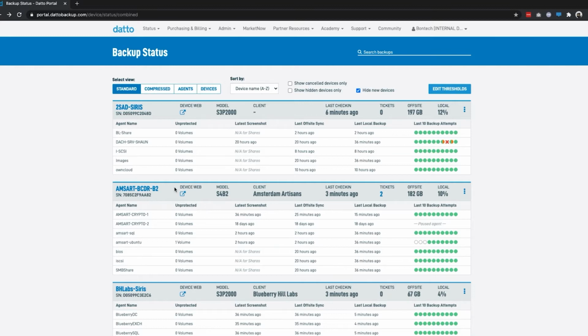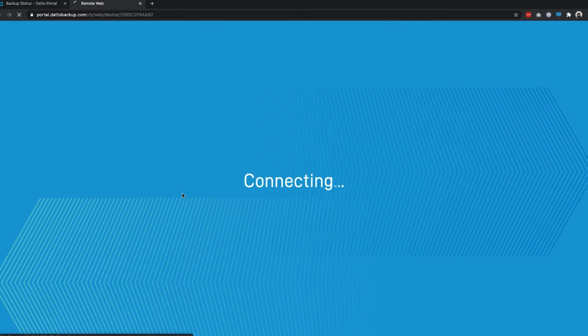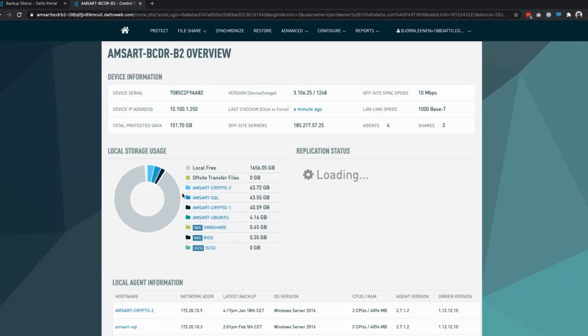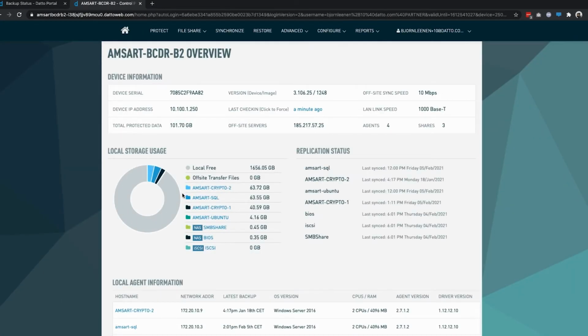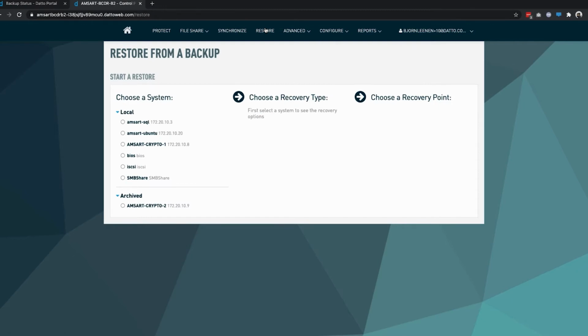First of all, we need to know which customer and, as such, which device we need. And in this case, we will need this device right here. And from here, we open the web remote to the BCDR unit. After the interface is loaded, we need to know which server or which servers we need to run in the cloud. So let's go to the Restore tab. Here we see a list of potential machines we need to restore. And in this example, I need to run this Ubuntu server in the cloud.